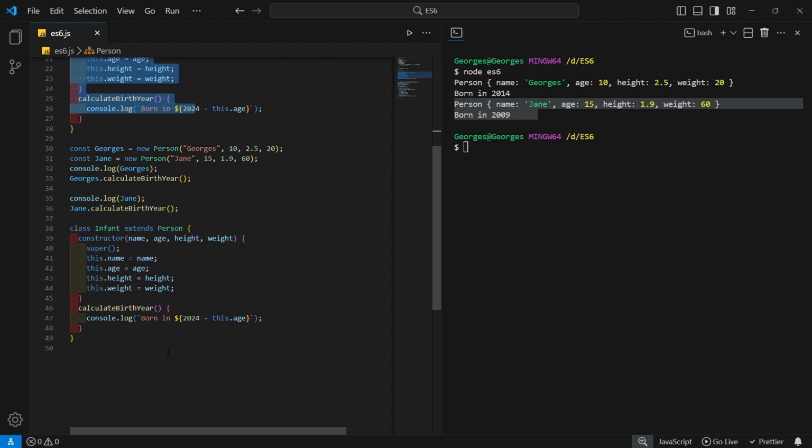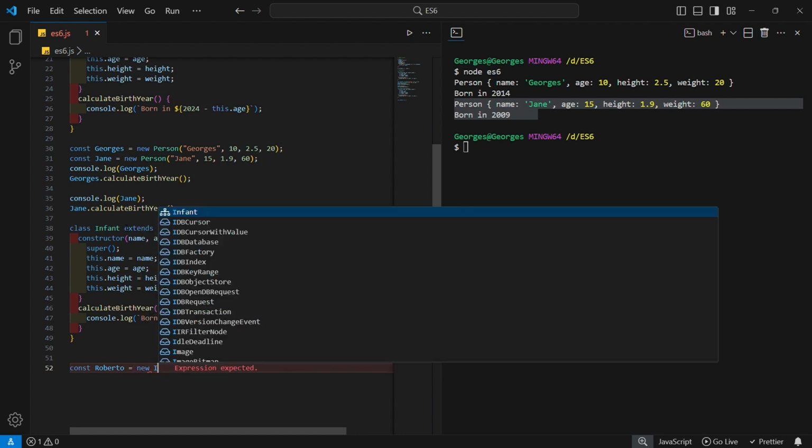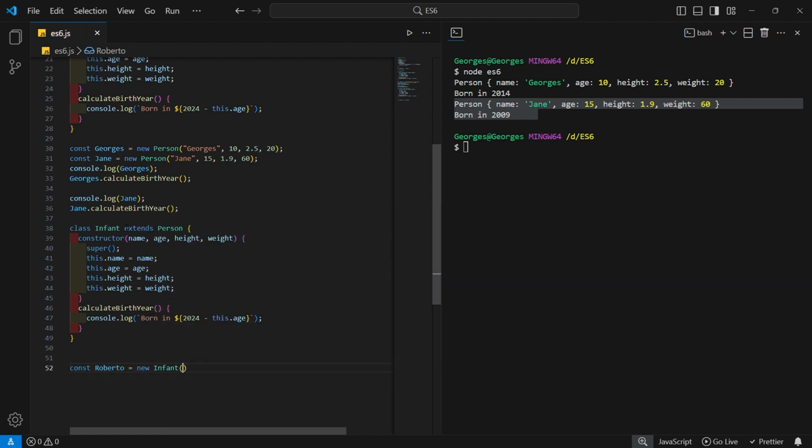So first let us just create instances of the infant class. We can have an infant called Roberto. Just the same way that you create the person class, you just say new infant. Then you can also pass in the values: the name of the infant is Roberto, the age is 1, the height is 0.9, and the weight is also 1. So here we have an infant known as Roberto.